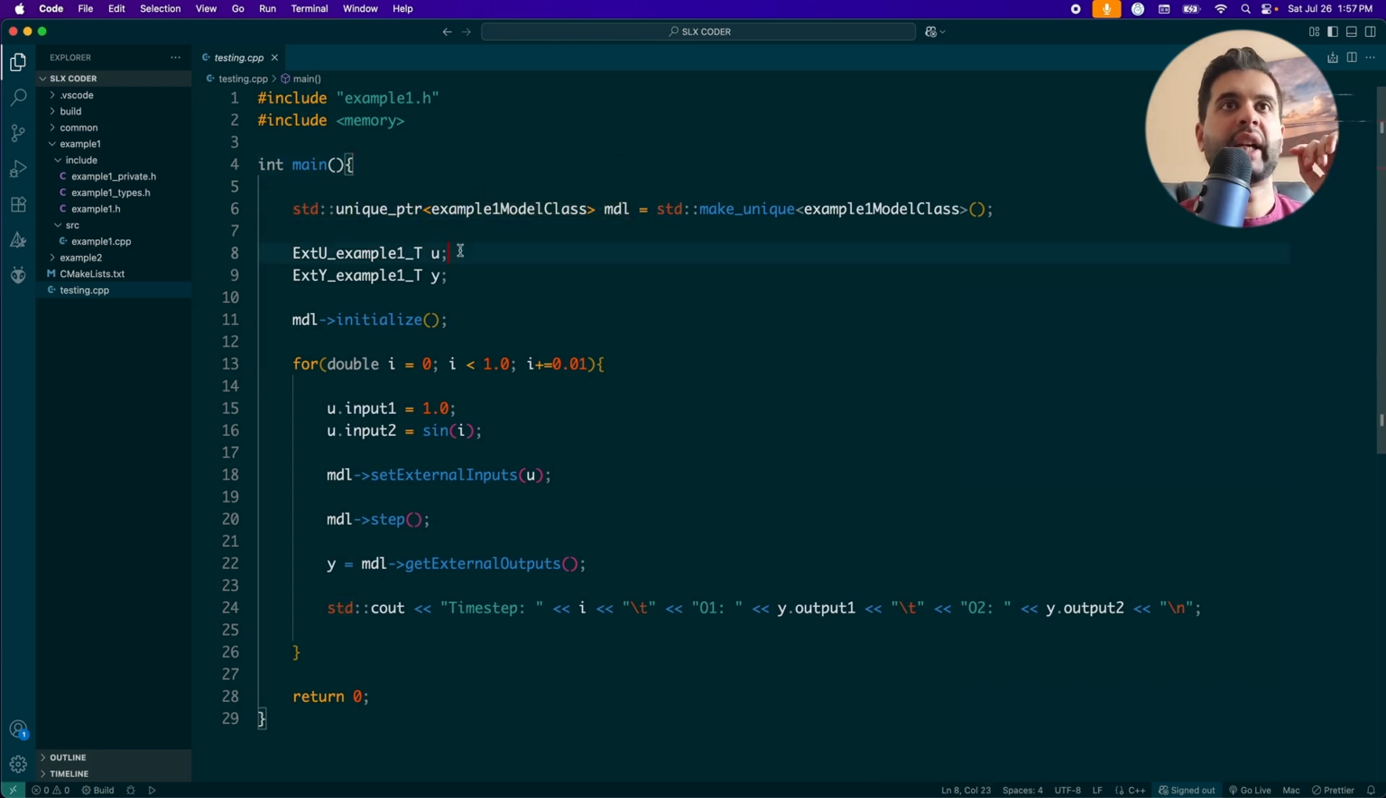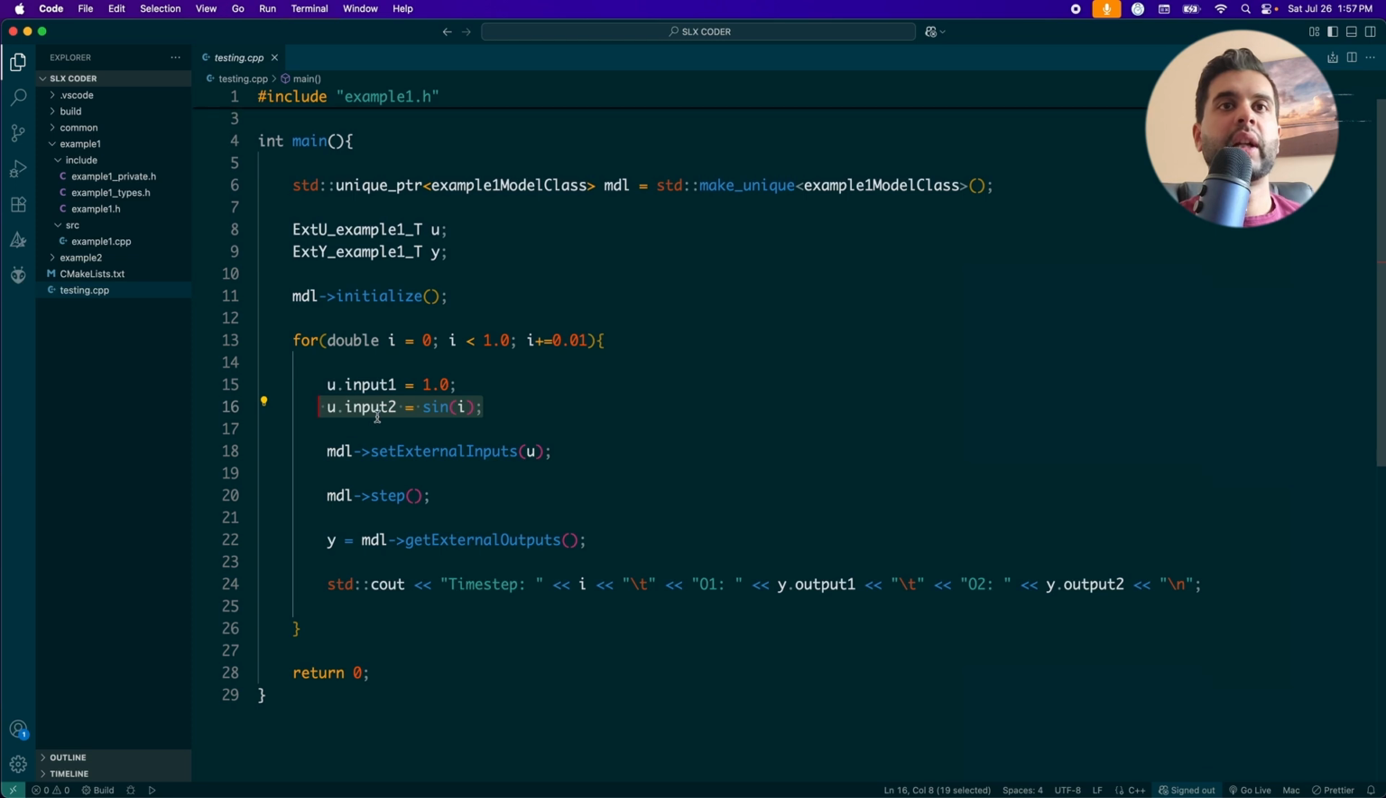I set my inputs and my outputs there. I call my initialize step. And then I do the same thing I did in Simulink. So I ran it for 1 second with the 0.01 time step, and that's over here. I set my input 1 and my input 2, which match my MATLAB testbed. I then call step, and then I just print the outputs here.